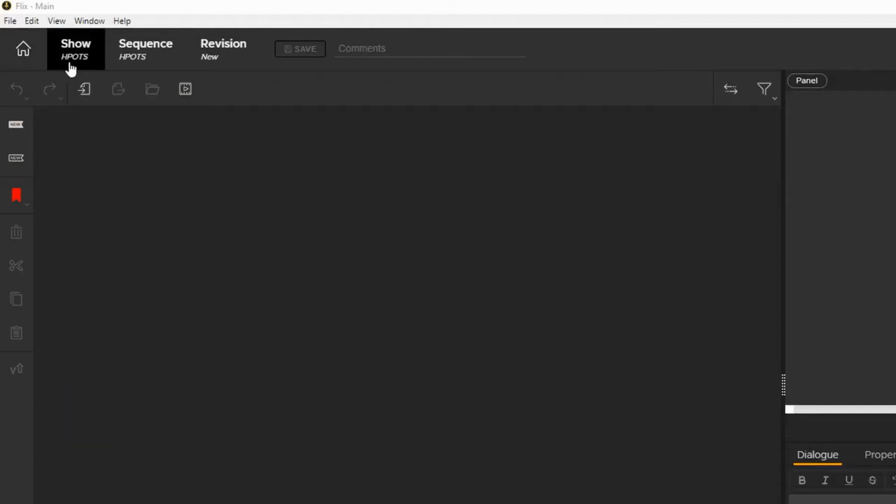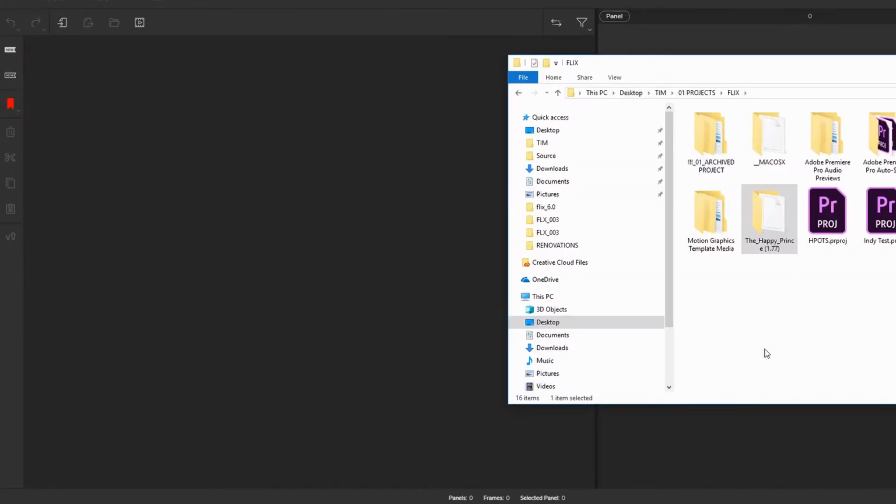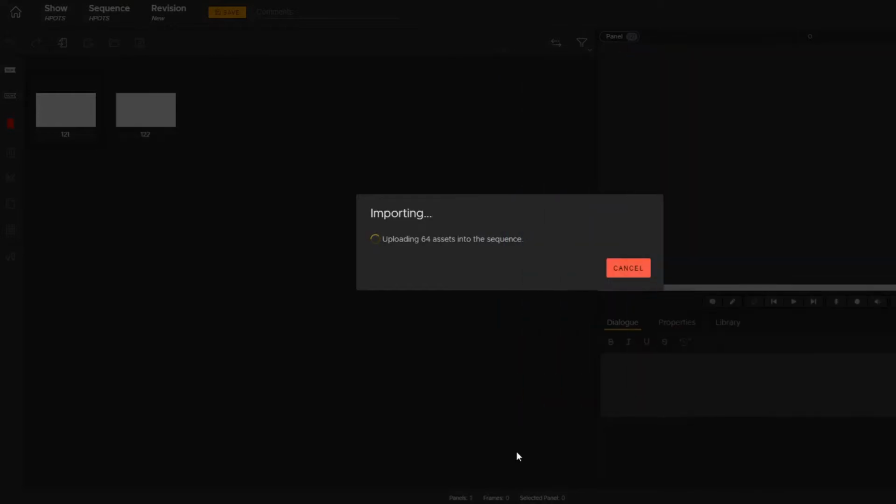The panel browser is the main workspace in Flix. This is where your boards appear, so you'll be spending most of your time in this layout. To import boards, you can simply drag and drop a folder onto the window.